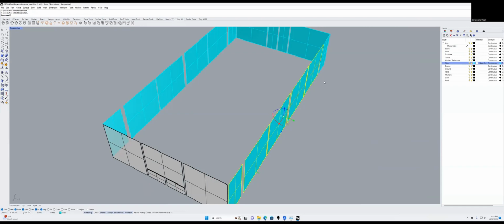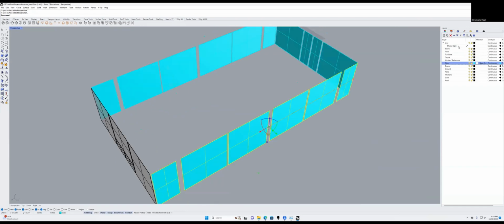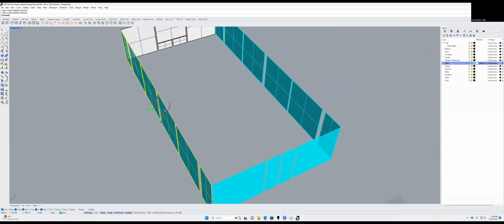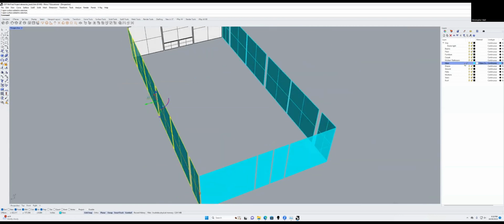And it's switching the layer every time I've extruded these. It's because I'm not on my glass layer, I'm on dome light. So it's automatically just changing that to the dome light layer. So if I have my glass layer selected when I do the extrude, it should fix that.